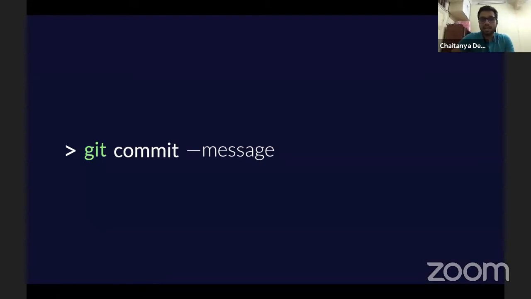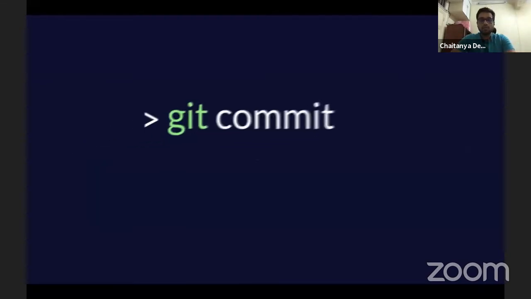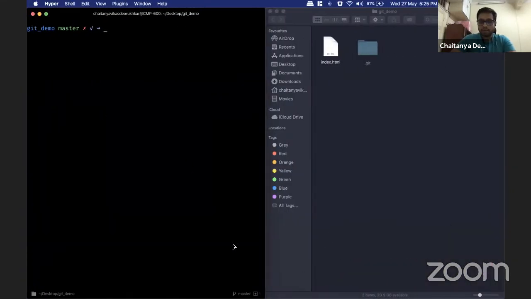But let's be a little contextual here, since you guys are obviously not going to give that phone to me. This is going to be git commit message, create index.html file. So let's try and do that. Let's try and make that commitment with our file. Since I've already added index.html to the staging area, it's ready to be committed.